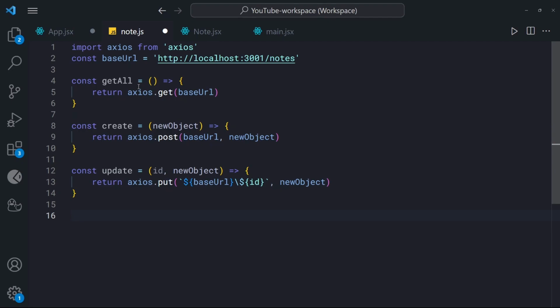Once that's done, we need to export the functions. So we're going to have export default, and in curly braces, we're going to pass in the name of our different functions. So we're going to have getAll, we're going to have create, and finally, we're going to have update. Now we can save this file and head over to our app file.